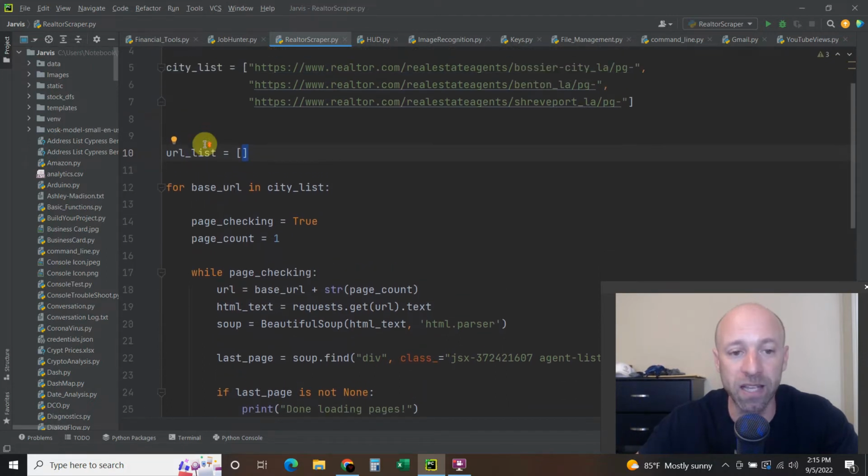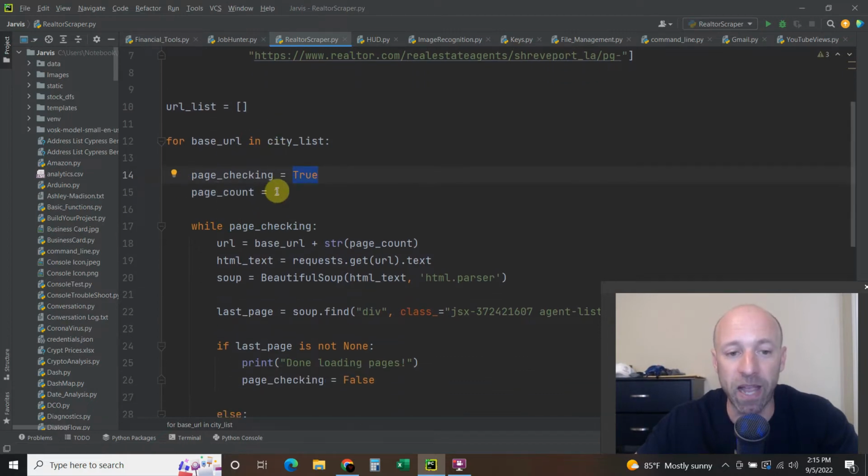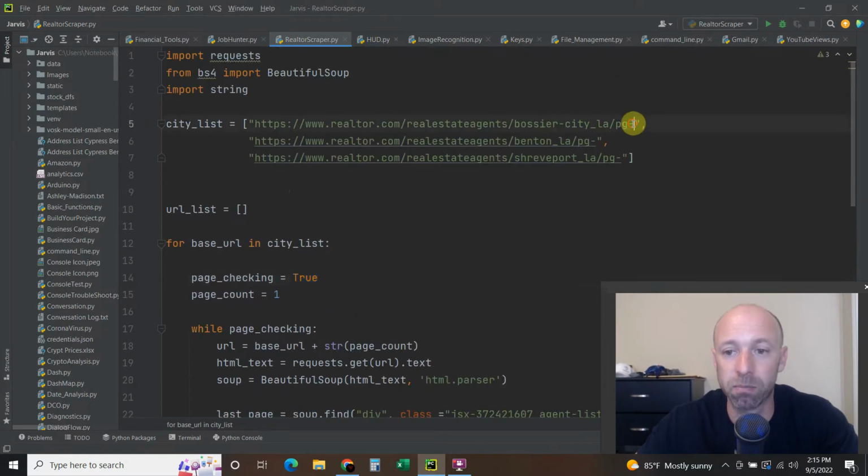So for each base URL in the city list, we're going to start here with Bossier City. We're going to do page_checking equals True, right? Because we're about to use a while loop. And then we're going to start the page count with 1, right? So we're going to put this page count as a number 1 here.